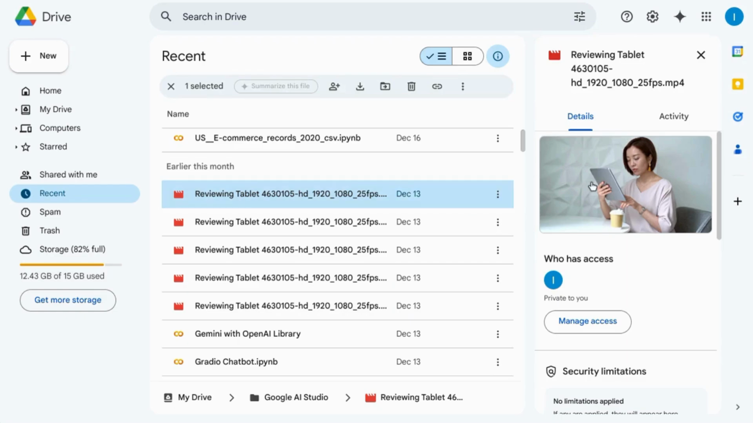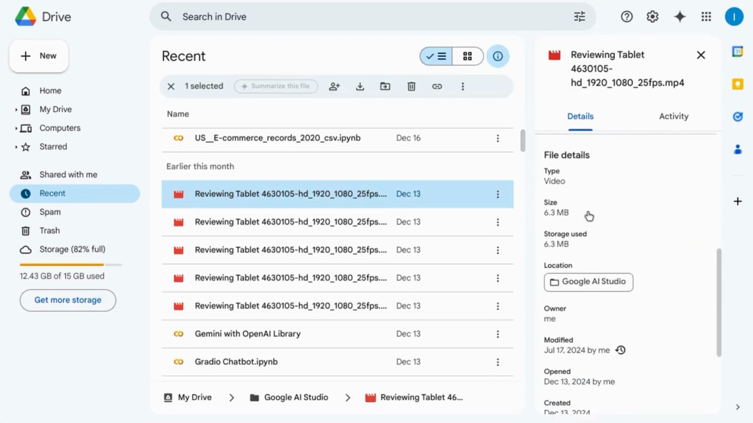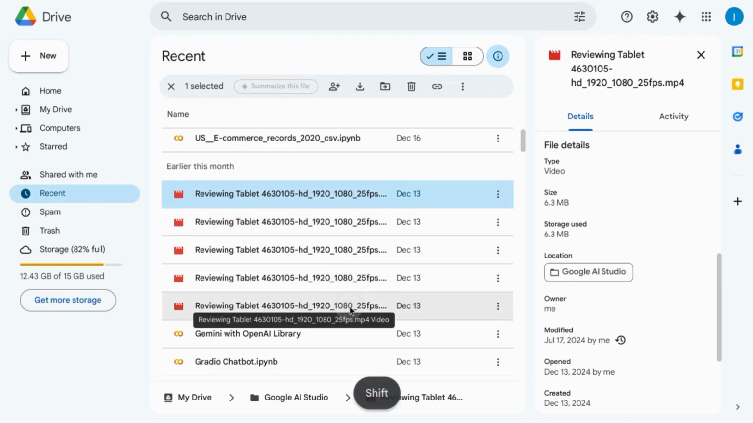So remember that these files, especially when you're working with video files, can easily take up storage in your Google Drive.